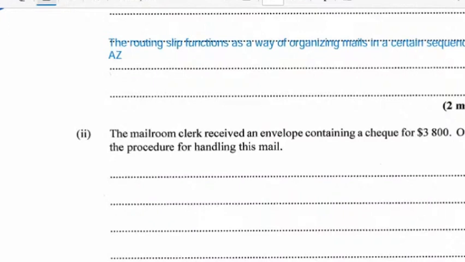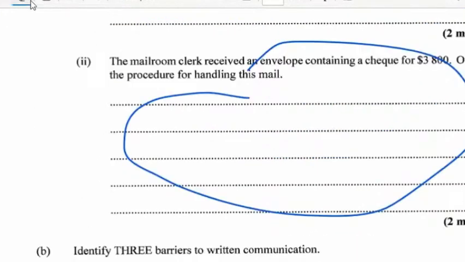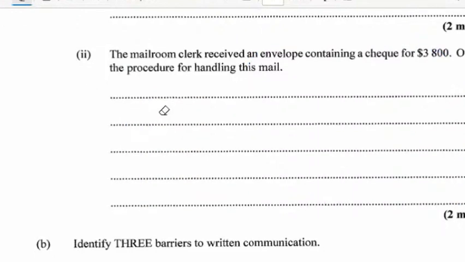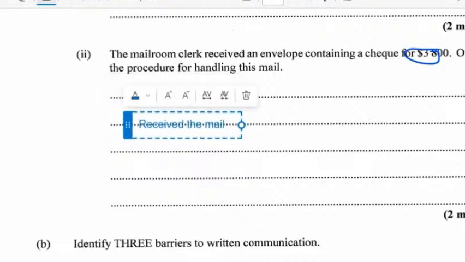Let me just put this in like a sorting. Yes, we could draw this. All right, hopefully you could see that. Oh, that's too big. The mailroom clerk received an envelope containing a check for 3,800. So first of all, let me just put this in a certain sequence. Receive the mail. And you could do this differently, guys. You don't have to do it like how I'm doing it. You could just put it in steps. Just think this thing out a bit.